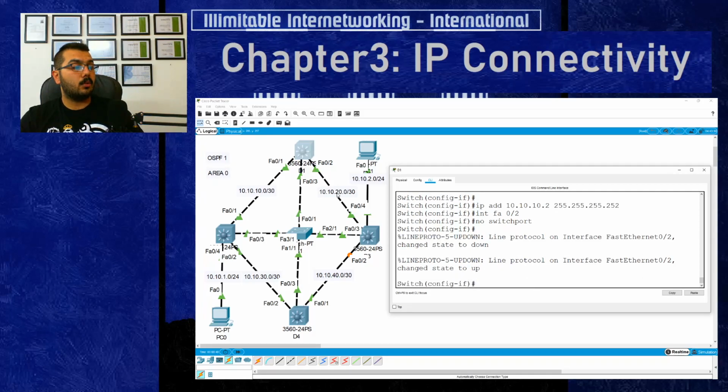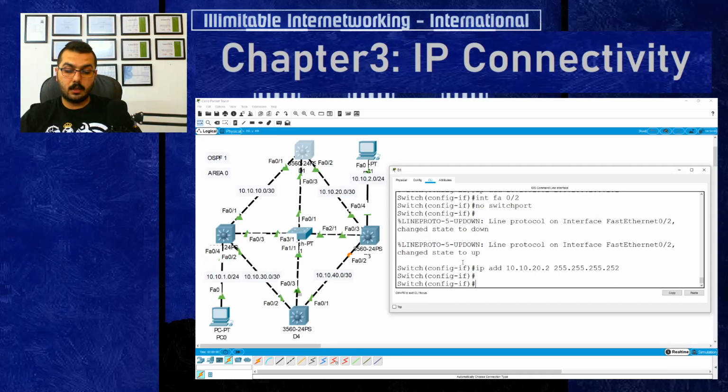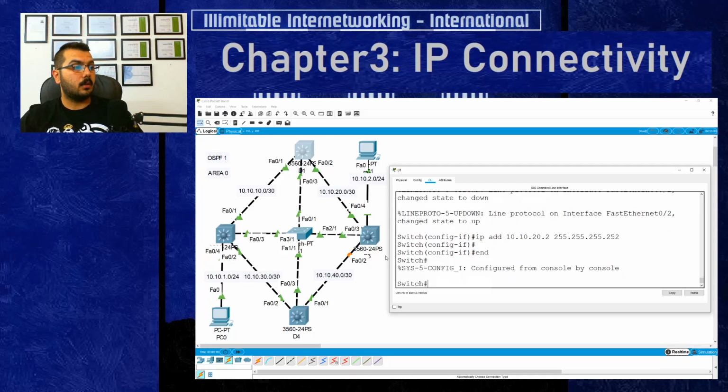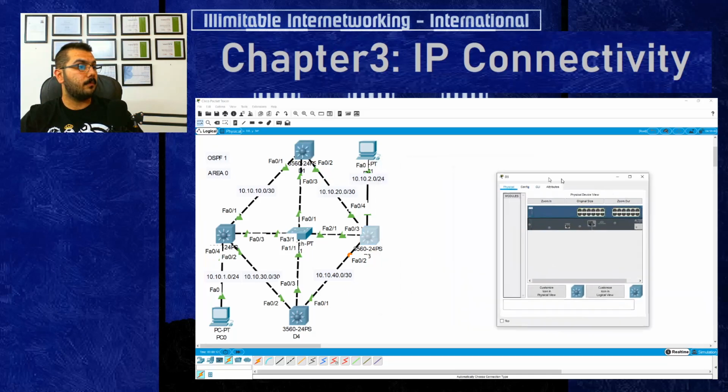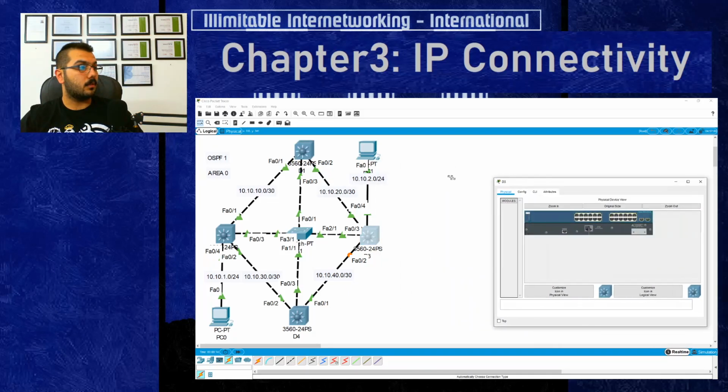And 10.10.20. Let's make it .2 also, because this one is .2, .2, .1, .1, .1, .1, .2. Okay, I will type it just once I finish. So let's have the IP address of .20.2 and /30. I'm done. Goodbye.